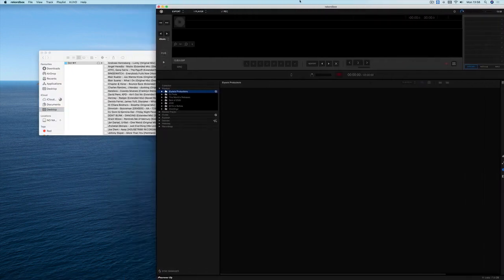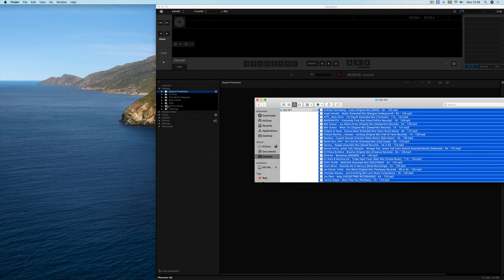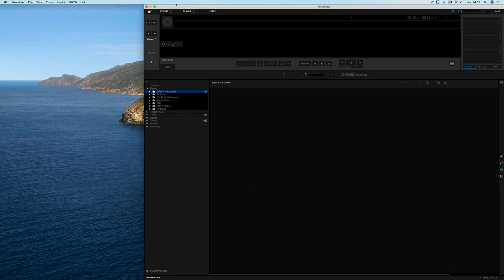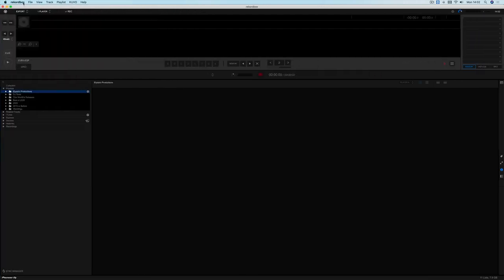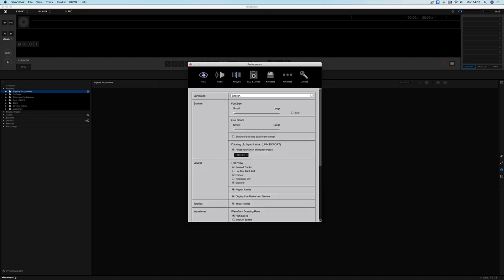Okay, so here's Rekordbox, and these are the playlists I've got at the minute. You probably won't have any right now. So before I actually drag this into here, I'll just open this up a bit more. Just going to go to Rekordbox preferences and make sure my settings are right before I start dragging anything in. So obviously you'd only need to do this once, but just for the purpose of this video.